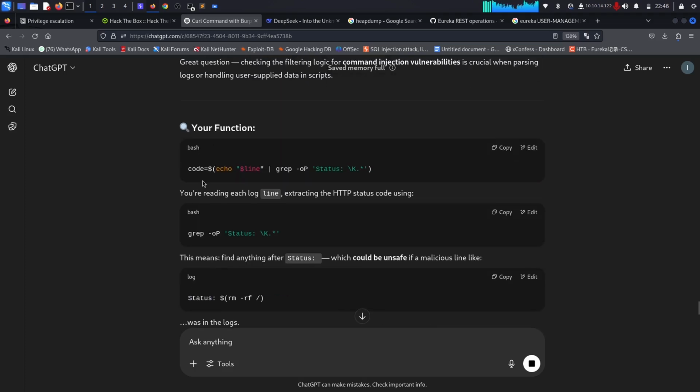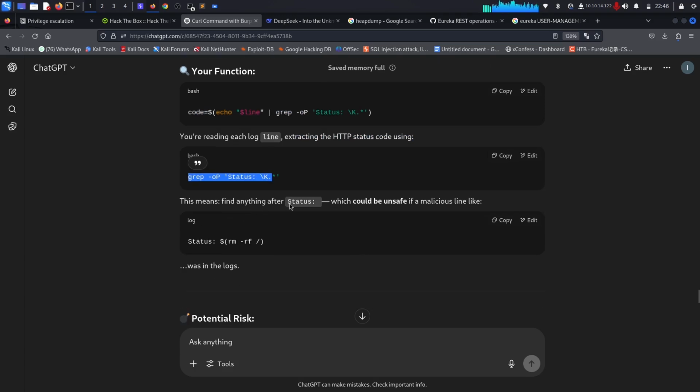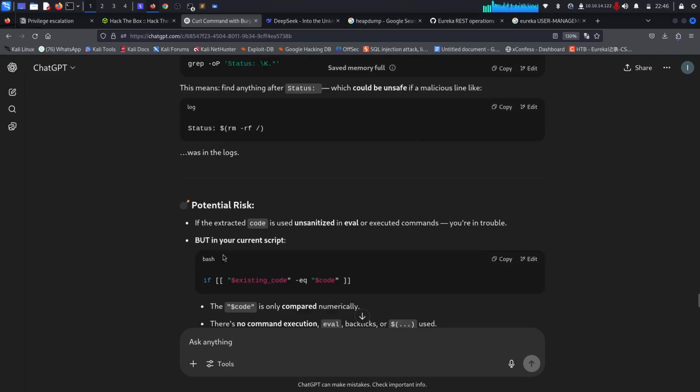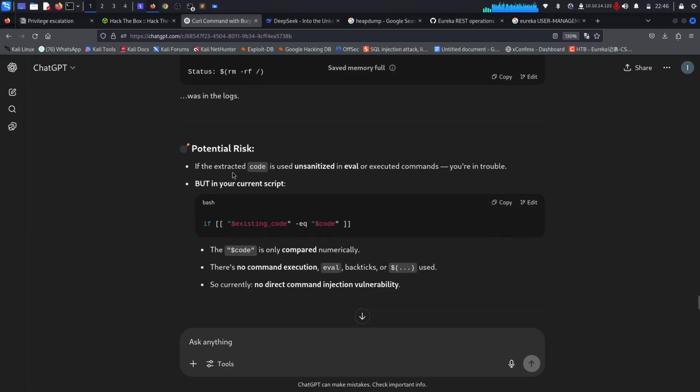So it says this is the function here, which is what the code is running. You are reading each log line, extracting the HTTP status code, and we're grepping for this particular value here. So this means to find anything after the status here, which could be unsafe if a malicious line contains maybe any code after it. So it can probably execute anything after the status here. This is just what it's trying to say. And we have, if the extracted code is used unsanitized in a eval or execute command, you are in trouble.